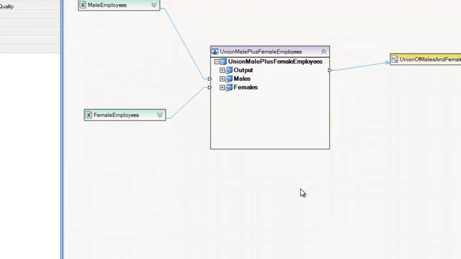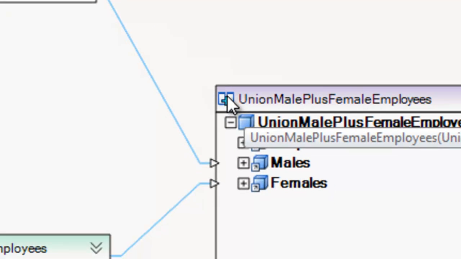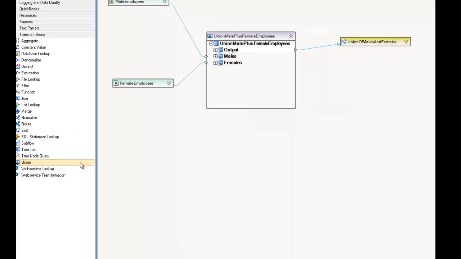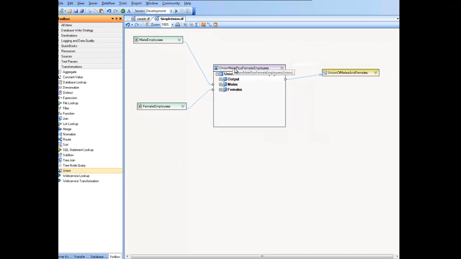Hello, in this video we'll be talking about the union transformation as found in the toolbox under the transformation section. The union transformation is a dataset transformation that takes two or more datasets and combines them into one dataset. More specifically, it creates a union of those two datasets.